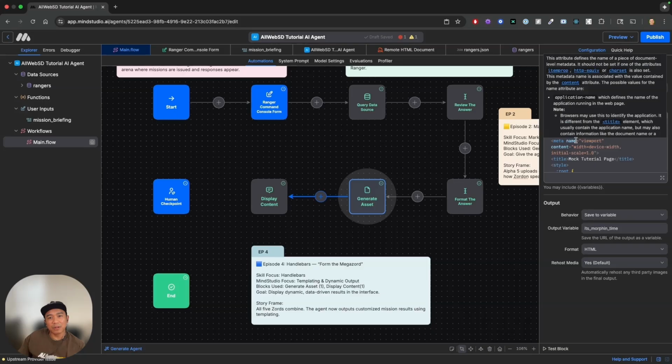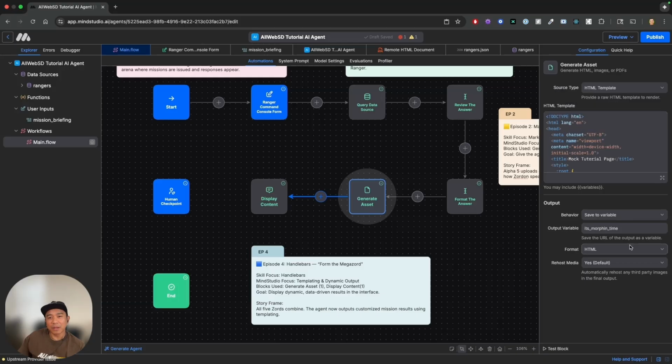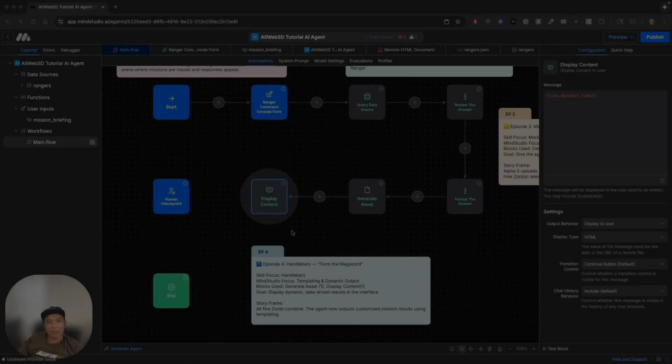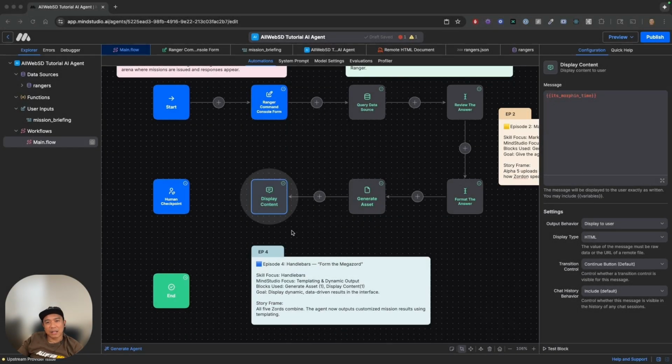Next, take the output of your vibe code session and paste it into the HTML template field of the generate asset block. After that, modify output behavior to save to variable, and the output variable should be called its_morphin_time. Format should be in HTML. Finally, add a display content block, and in the message field reference the previous variable using double curly braces, its_morphin_time. On Settings, save output behavior to display to user with the display type of HTML.